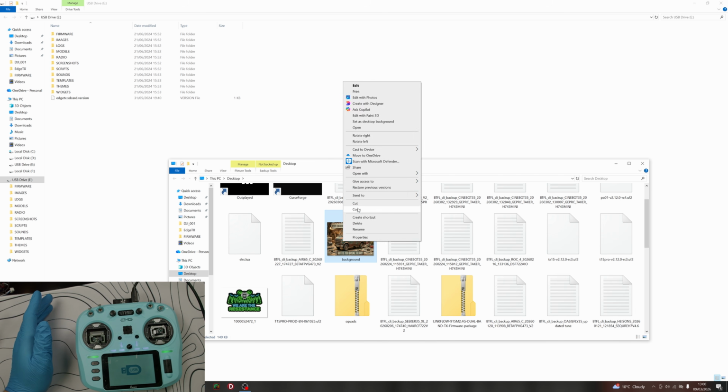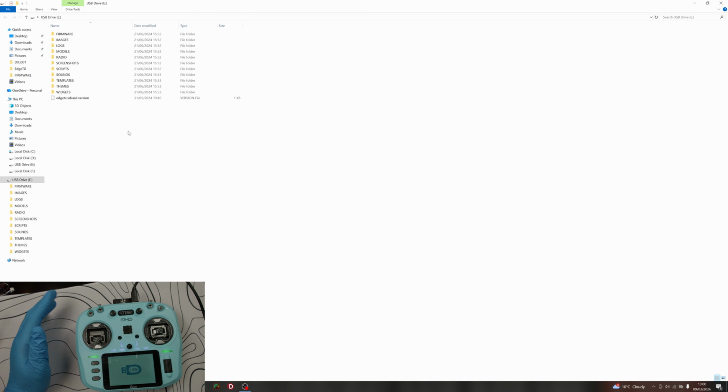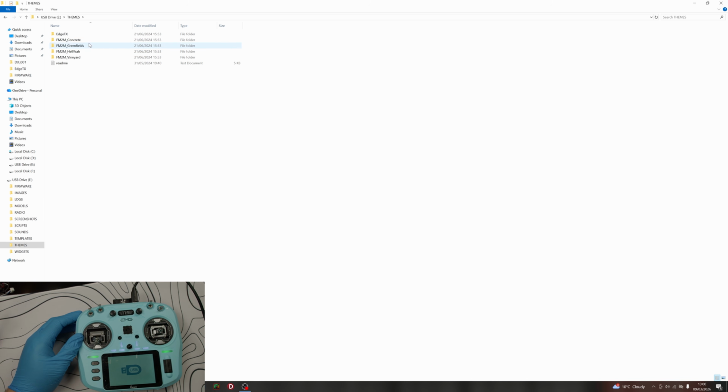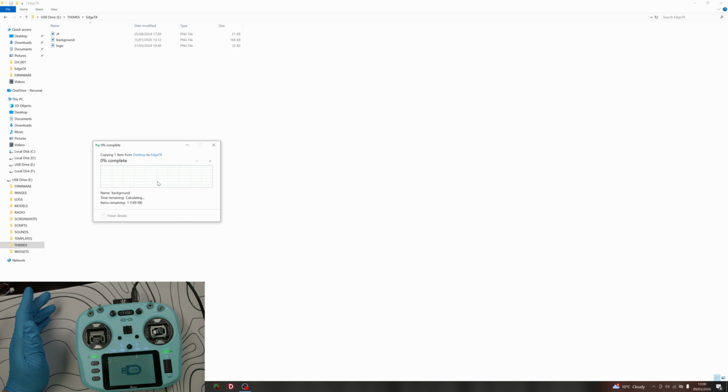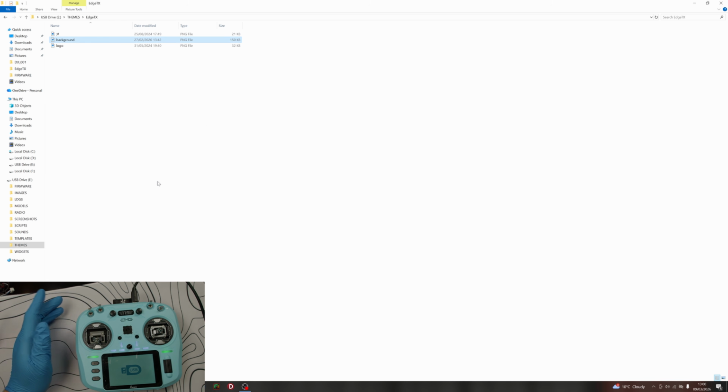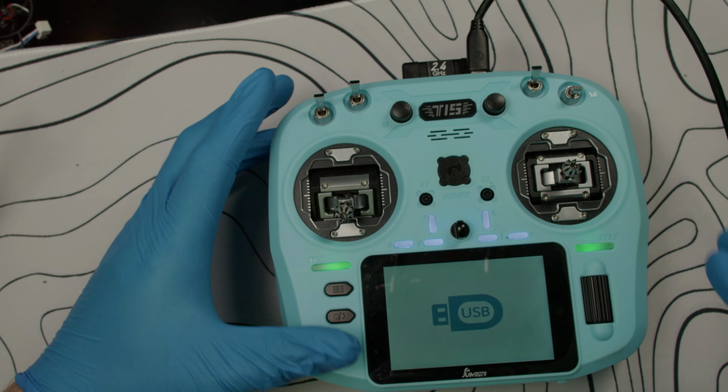We're going to copy it, and you need to copy it into the SD card on your remote, which has popped up onto the screen now. We're going to go to themes, and then to EdgeTX theme. We're going to place it in here, and it's going to ask us, do we want to replace the one we've already got? And the answer, quite simply, is yes. And that's it. That's all you need to do. Then switch the camera back to full screen and unplug it.